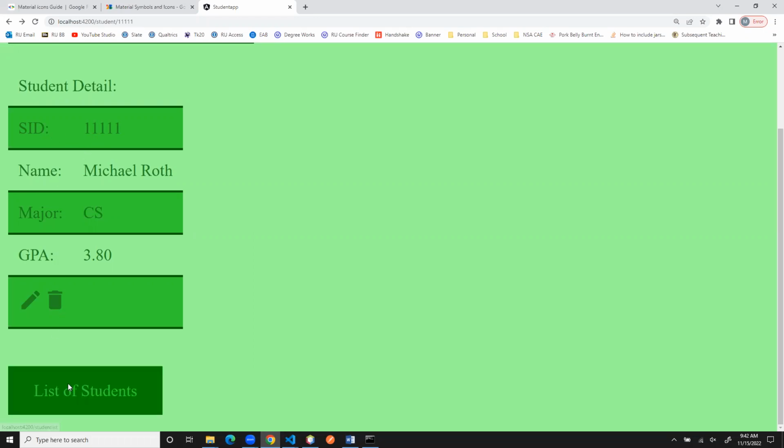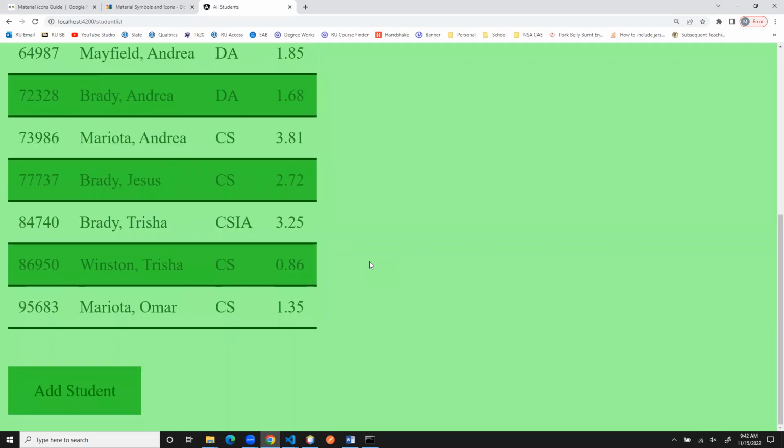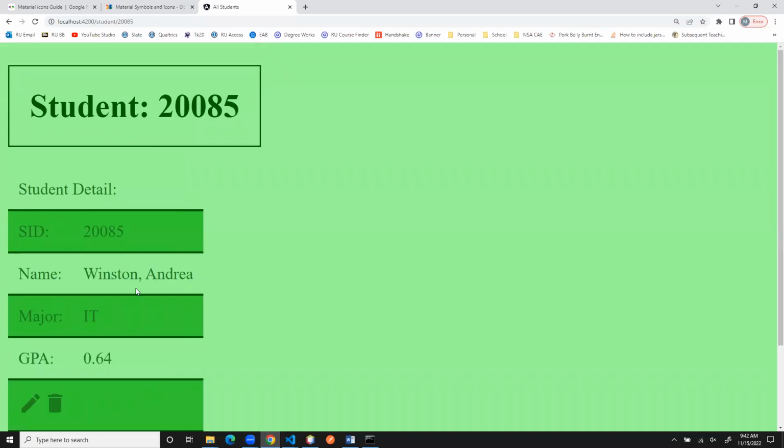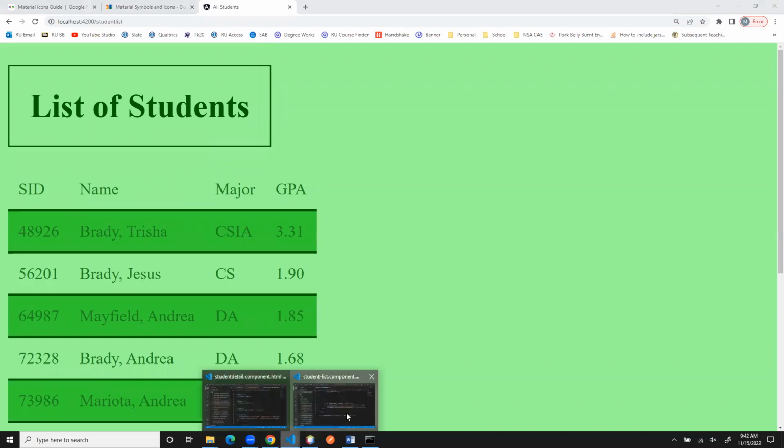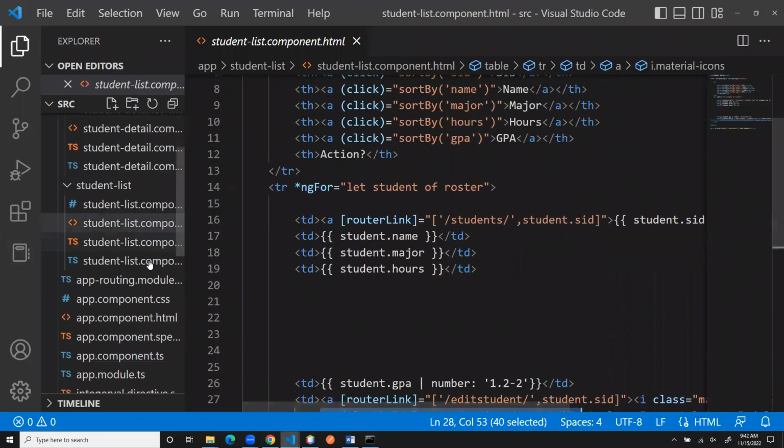But we're still on the page. That's not right. It does actually delete it, as you can see, right? 2085. When I go back to my list of students, it's gone. We need to actually navigate back to the main page. So let's just do that real quick.